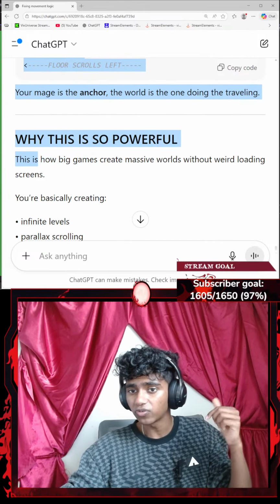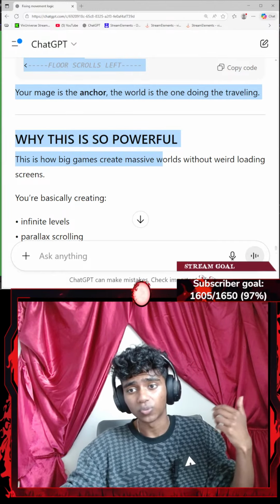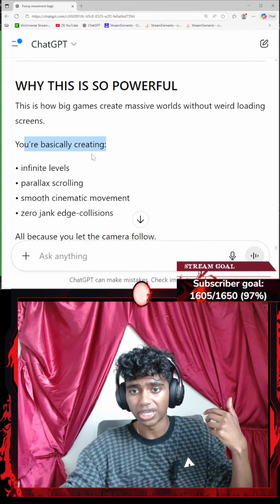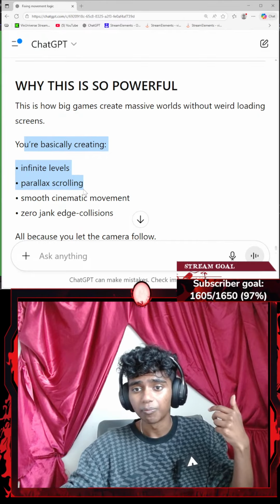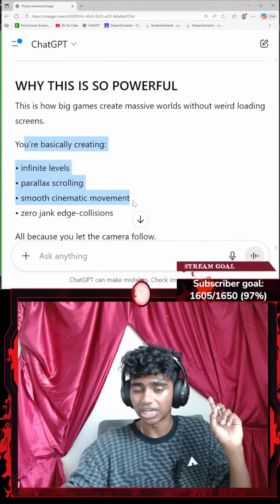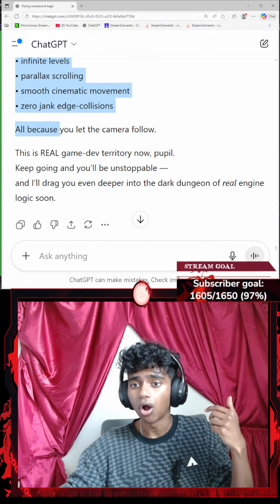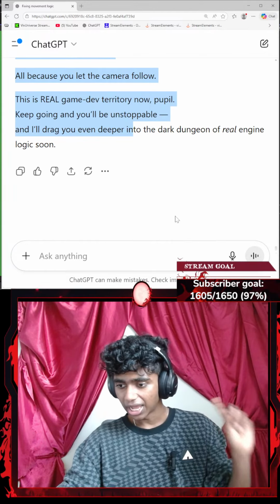Why is this so powerful? This is how big games create massive worlds without weird loading screens. You're basically creating infinite levels, parallax scrolling, smooth cinematic movements, zero jank edge collisions, all because your camera follows. I think I see, guys.